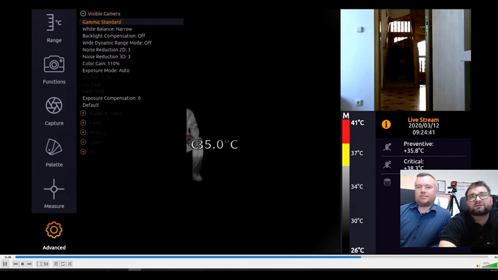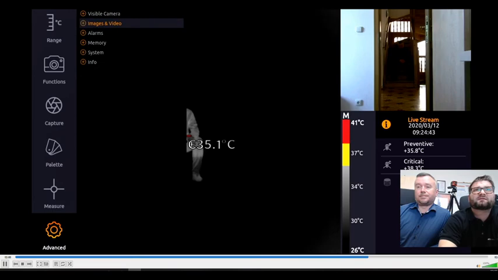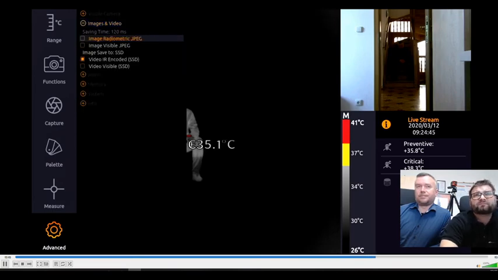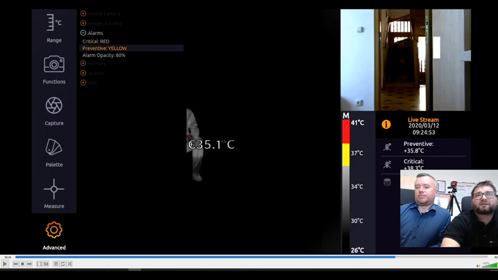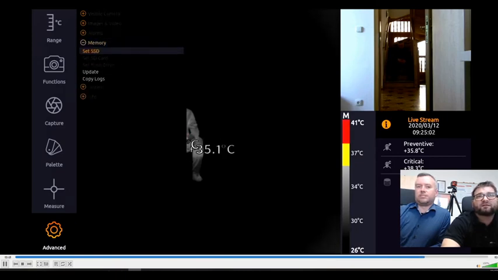In the last section, you can influence some parameters regarding the RGB camera. You can also set what you want to record, if it's radiometric images, JPEG images, or other. You can set your colors for alarms, but again, yellow and red are quite useful for understanding what's wrong. And you can set the opacity of the alarms, which you will see in the second video.